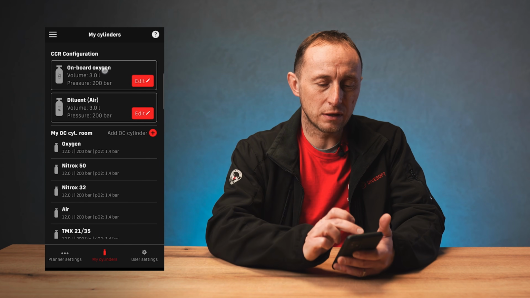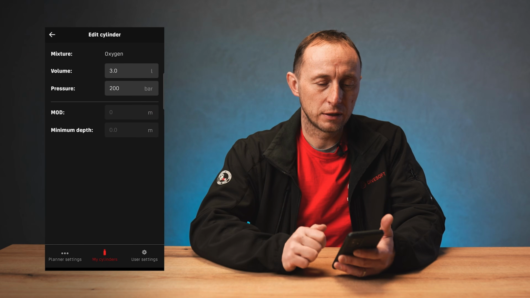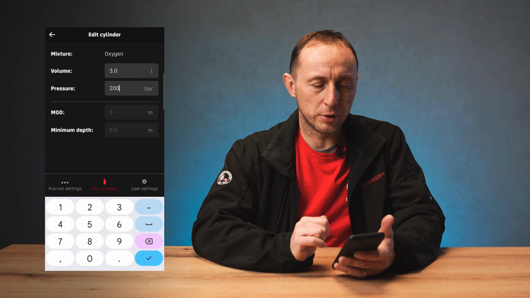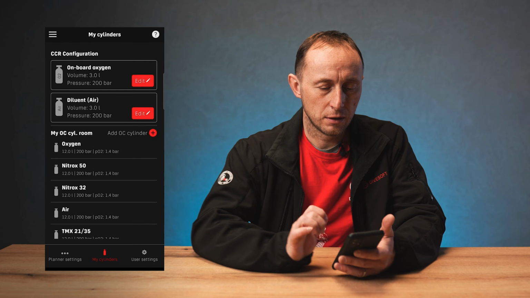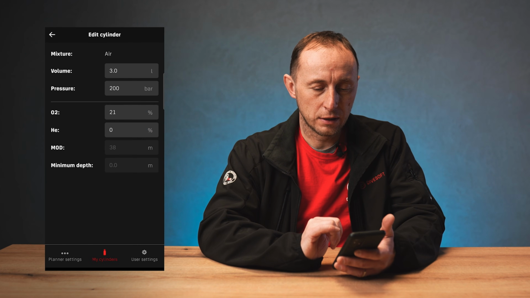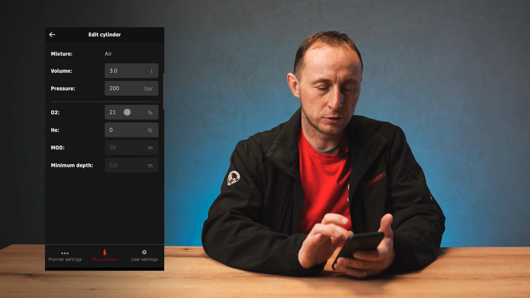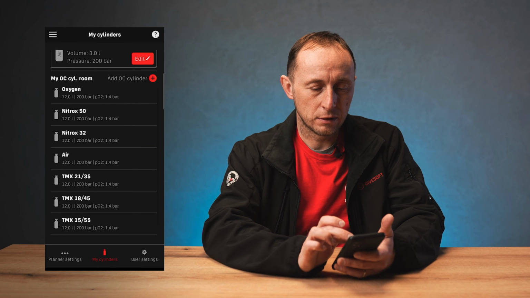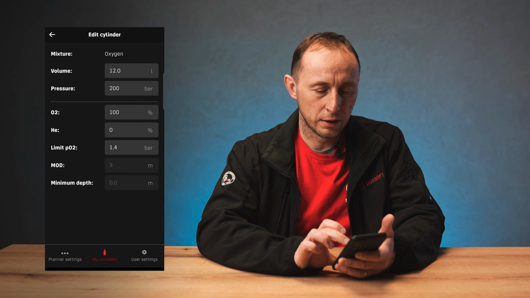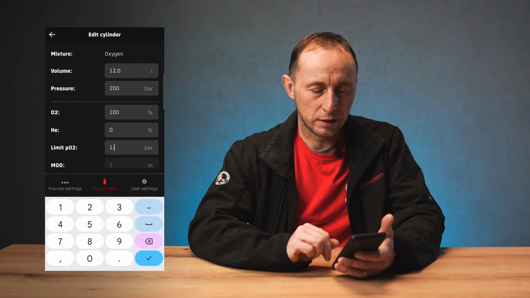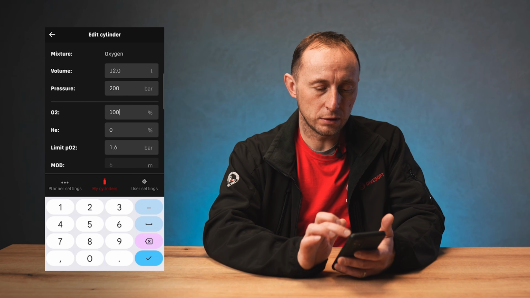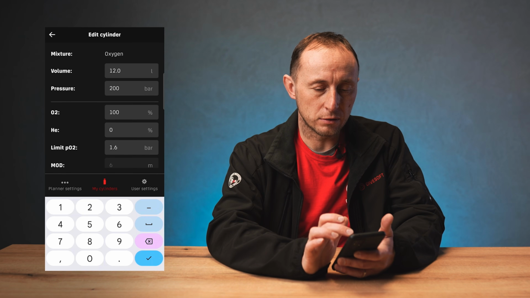Of course, for CCR diving, we have here the oxygen. We can set the volume of your cylinder, the initial pressure, and that's it. The same for the diluent. So the common diluent, we have air, but we can change it for anything else. Then we can edit the gases here, especially the PO2 limit. So if I want to use it with 1.6 bar, I can change the mixture. Oxygen is 100%, it's all correct.